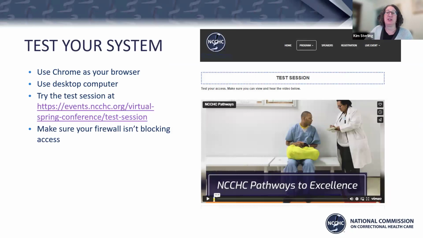Most important before the session starts is to please test your system. There's so much security in our field, and a lot of places have very limited internet access. One thing that helps is to use Chrome as your browser. Use a regular computer, not a telephone or a cell phone, and do try the test session before the session starts. If you're having a problem accessing the video or hearing it, it is a firewall issue on your end. The program is working. So please check with your IT department, and you shouldn't have any additional problems accessing the content.